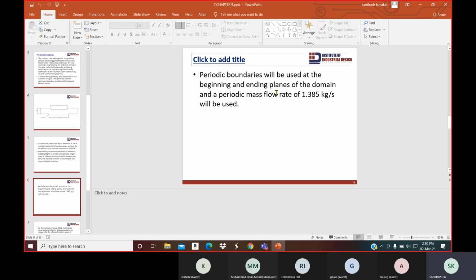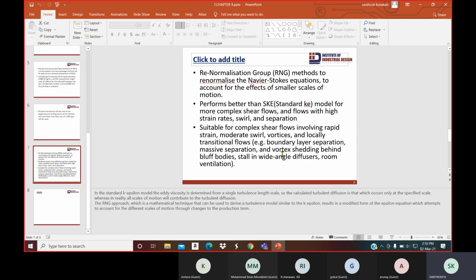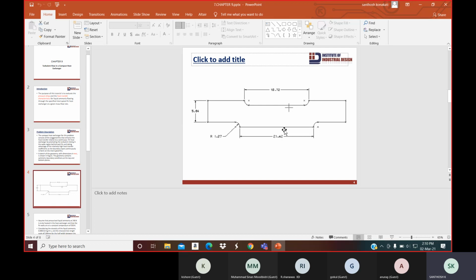The periodic condition will be used at the beginning and at the end planes of the domain, and the periodic mass flow rate is 1.385 kg per second. They have given the mass flow rate also. I hope you understood what they have given and what we are going to calculate. The fins are at a temperature of 350 Kelvin, and the cold fluid is at 240 Kelvin. We are going to evaluate the pressure drop and the temperature characteristics.